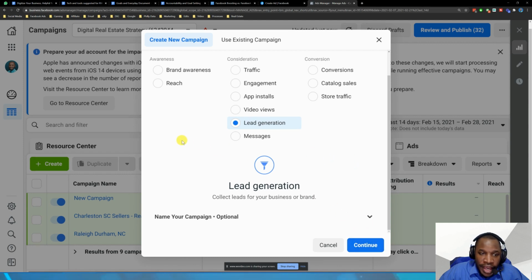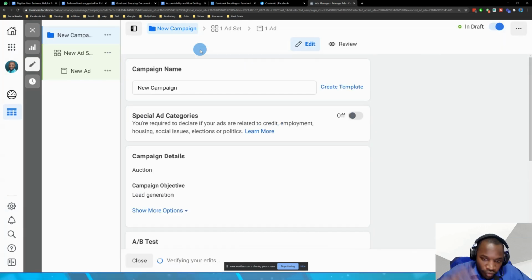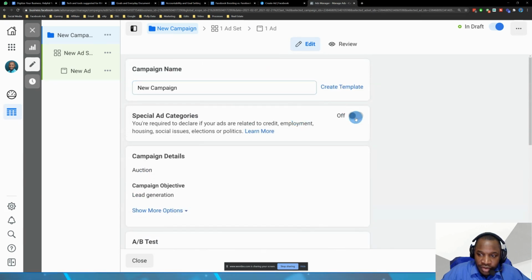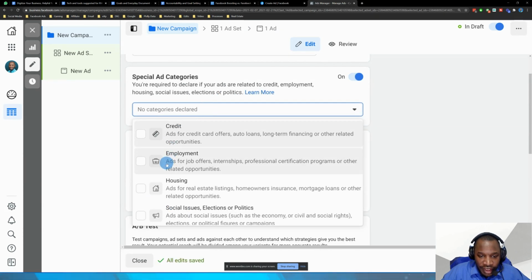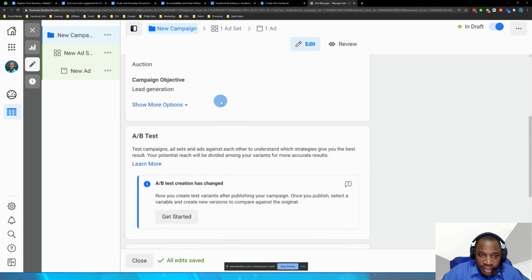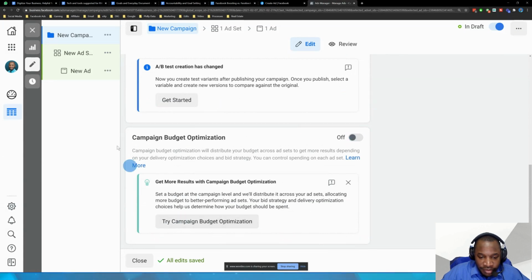The most familiar advertising I do is lead generation. So I'm going to go through lead generation. I'm just going to try to shoot through really quickly and create an ad. So it gives me the option to create a campaign. I'm going to leave that blank for now. I'm going to turn special ad category on. I'm going to make it housing because that's what I'm used to. And I'm just going to scroll down. It's giving me all these options. Campaign budget optimization, I'm going to leave it on.